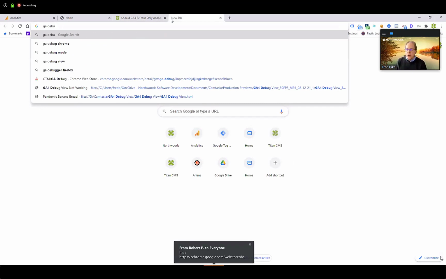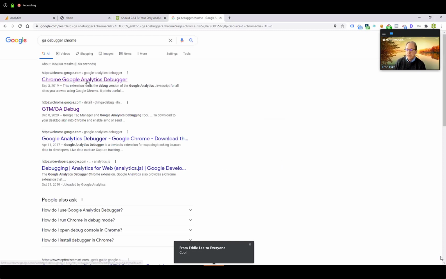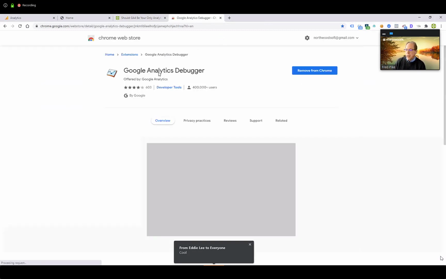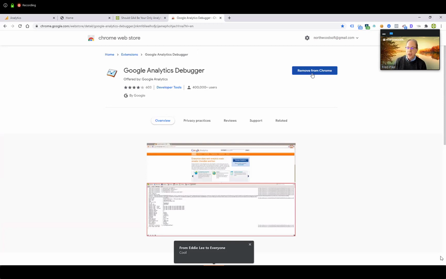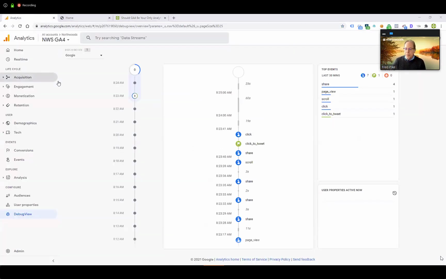If you go to the Google Analytics debugger, notice it says remove from Chrome in my instance. In your instance, if you don't have it loaded, you would install it. So you absolutely need this if you're doing anything with GA or GA3, GA4, GTM. It's a great little tool to have. So yes, that should be in your row up here of Chrome extensions. All right, so back to this momentarily.